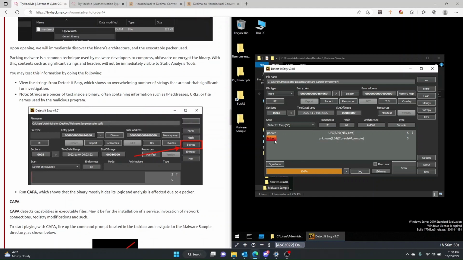So it looks like a linker. We see a packer and we see a linker. Packing malware is a common technique used by malware developers to compress, obfuscate, or encrypt the binary. With this, content such as significant strings and headers will not be immediately visible to static analysis tools.